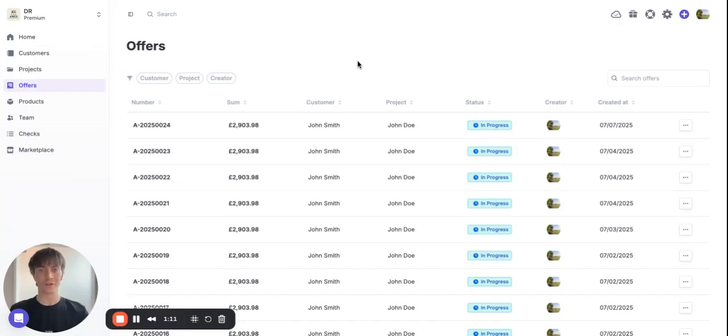The offers section also looks quite similar. You can see here breakdown of the different offers and proposals that have been sent out to your customers. For example, here you can see the sum of the offer, the customer it's related to, the project in question, then again, the creator of the offer itself. So which one of your team members sent this out to a customer.